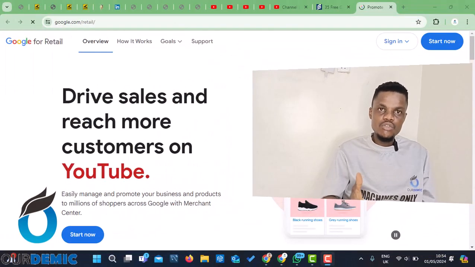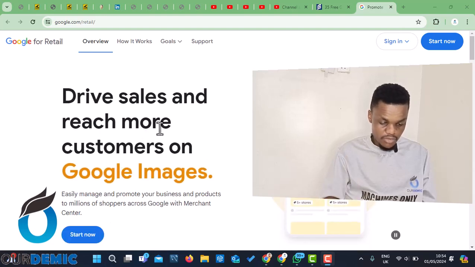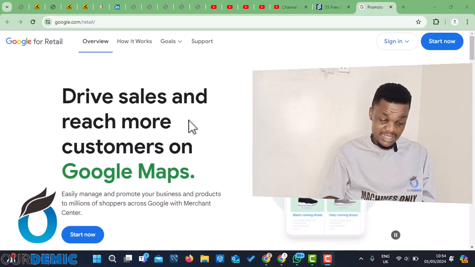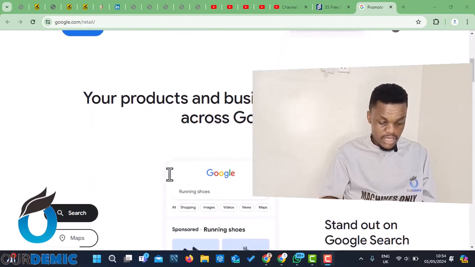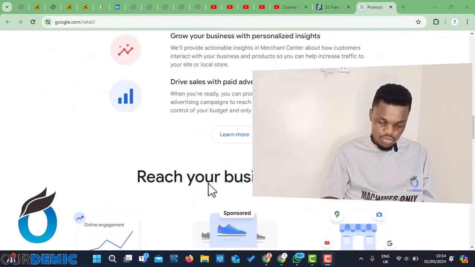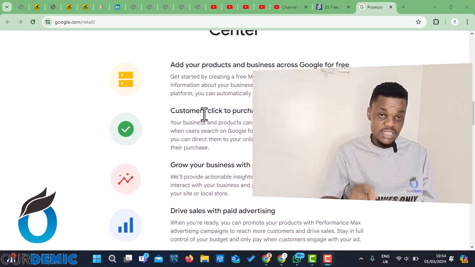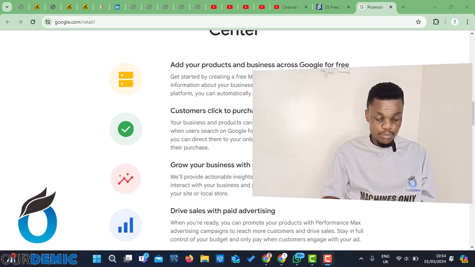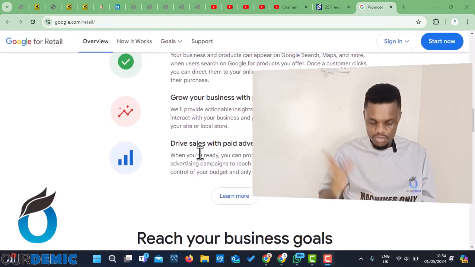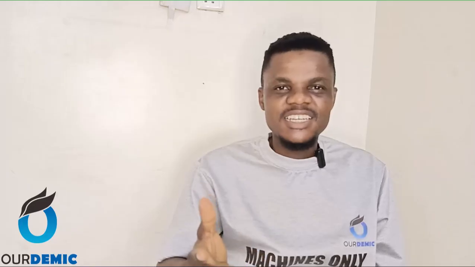The next one is Google Retail, and the address is google.com/retail. So this is it, drive sales and reach more customers on Google search, Google image. You can also sign in from here and start posting your products on Google Retail, and this is how it's going to be. This is how it's going to stand out, and like I told you, this is free. The process is just to create an account, add your product, and put a link where customers click to purchase, and you grow. And if you intend to do adverts, which is a plus, you can do that. So check out google.com/retail.